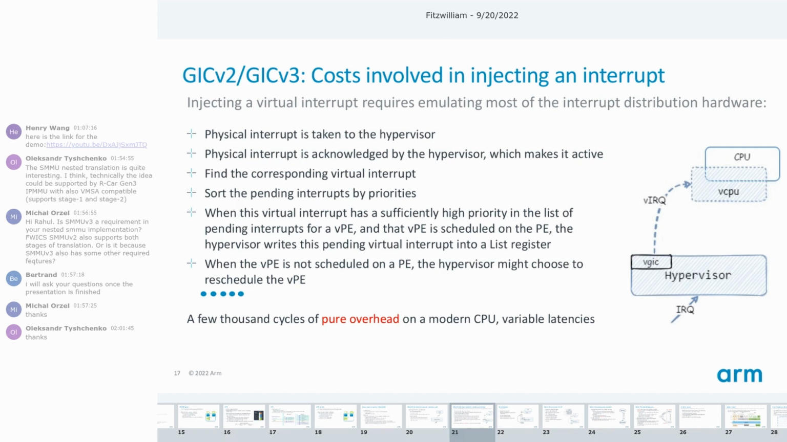You can see that the whole process generates thousands of cycles of pure overhead on a modern CPU. Not to mention that sometimes when trying to inject a virtual interrupt, the VPE is not scheduled. Then the hypervisor might choose to reschedule it, which brings more latency.